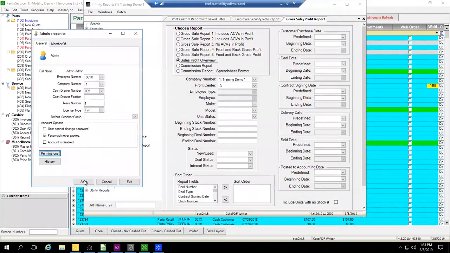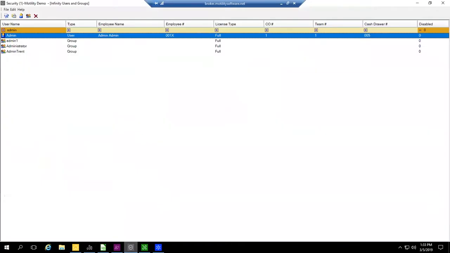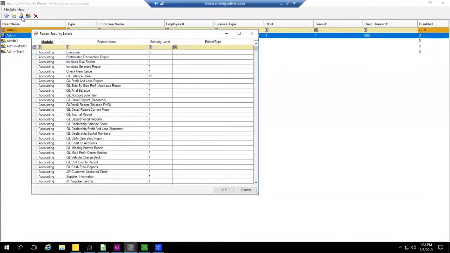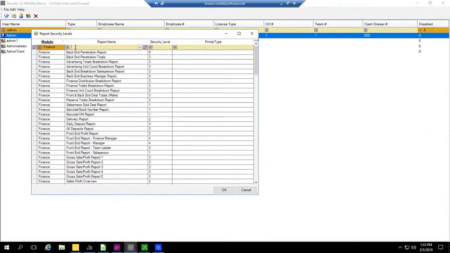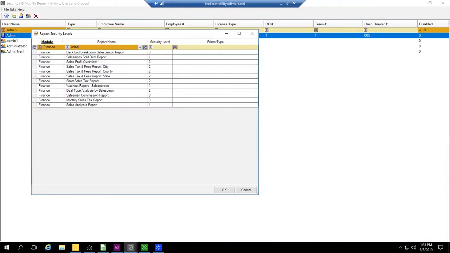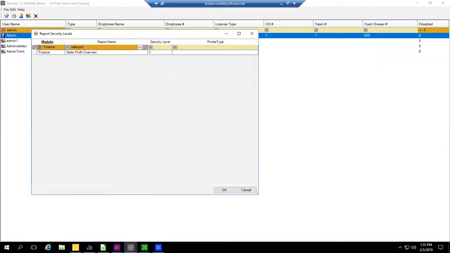Okay. And that can be found in the security module under the edit menu, report security levels. Filter for the module, and then you can filter for report name. So, sales profit overview. And it tells you that it is currently a level 3.